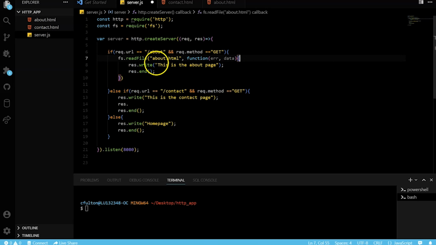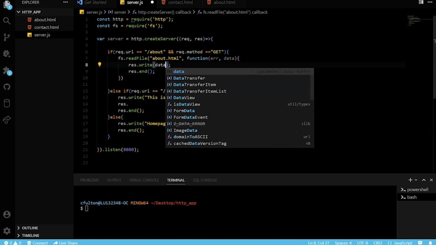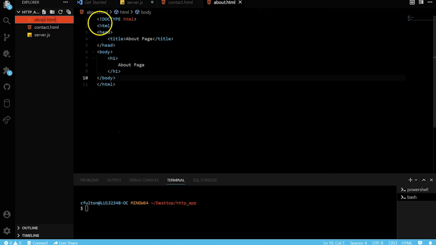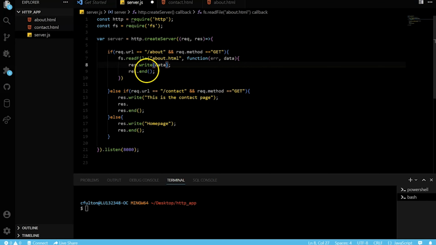So at this point, what's going to happen is that it's going to read this file, this about.html file. That's going to store all the contents into this data variable. And what we're going to do is then respond back to the client with data. And so data is going to hold all of the content that it read. And like I said, it's going to read each character at a time, and it's going to store it into the data variable. And then we're going to say res.end.